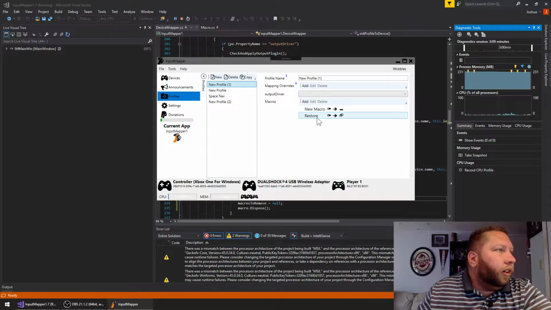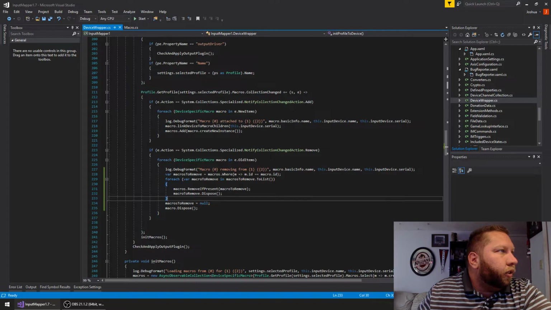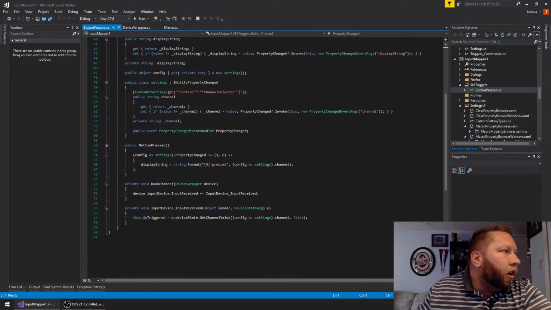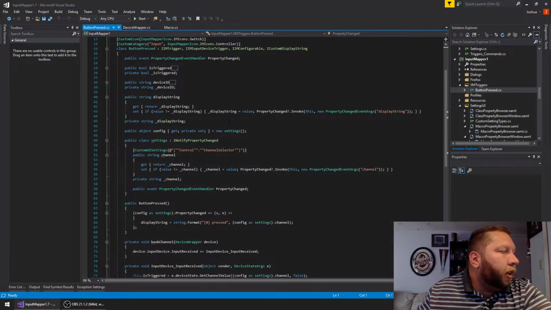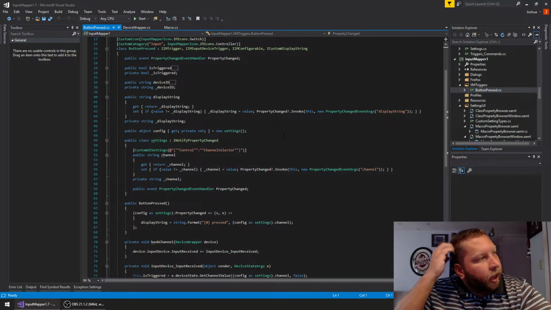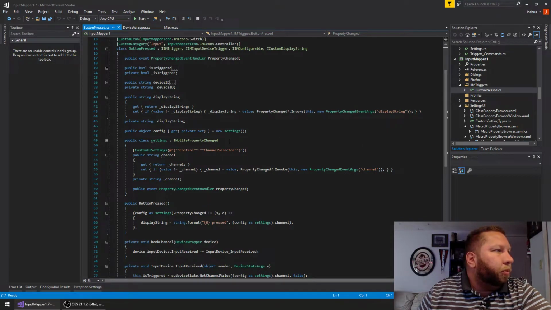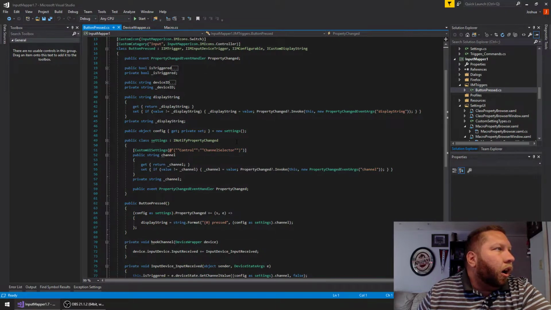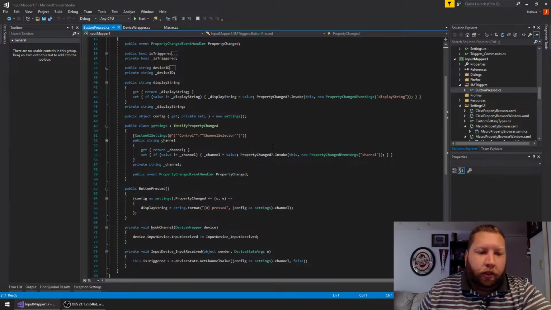And obviously, like I said, these are really easy to create. I'll even show it to you guys now. The button press. I know this looks a little bit complicated. A lot of it has to do with the button press requiring some special stuff to actually late bind controllers. And that means you want that macro to still work even if the controller arrives after the macro is already set up in memory. So that's what a lot of this is about.